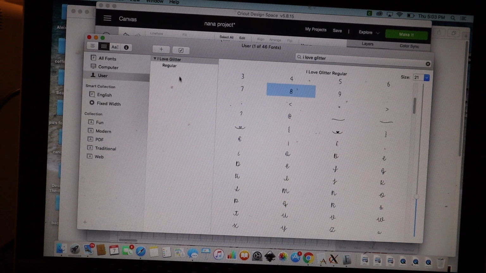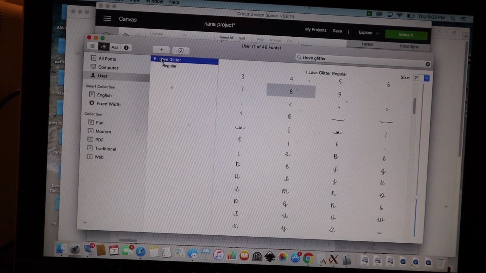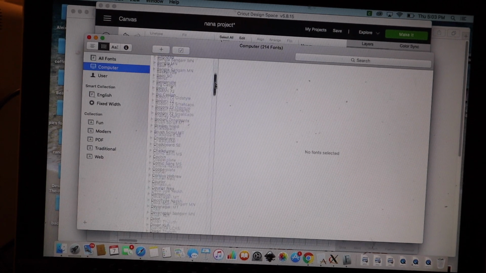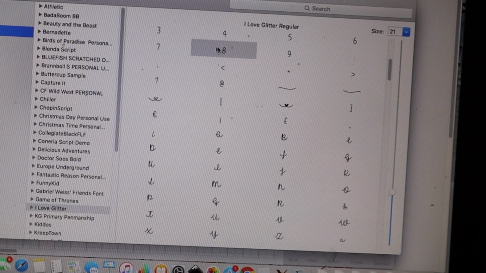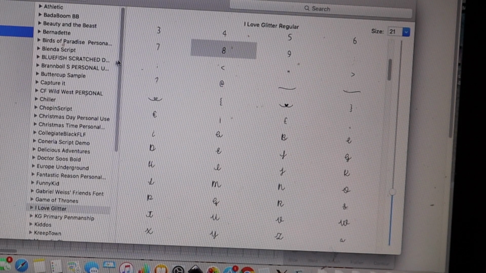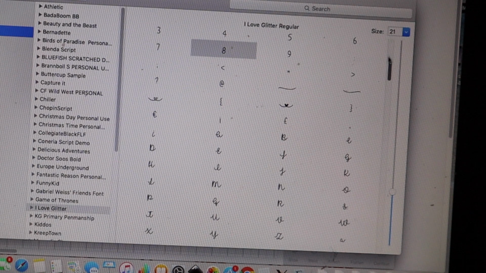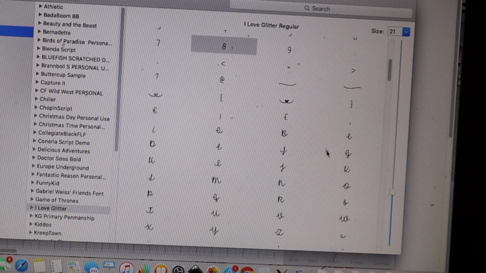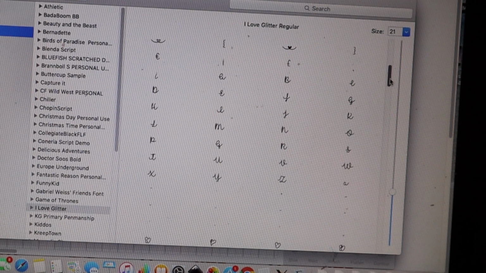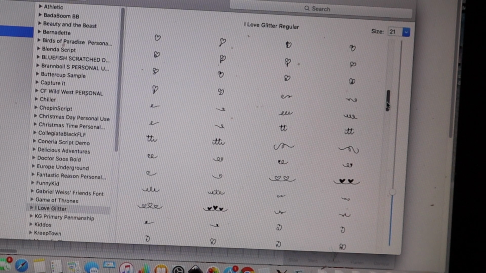Font book is basically going to show you all the fonts that you have on your computer. See, here's all of my fonts that I have loaded. So once you have gone to your font I Love Glitter, you're going to see here, it says I Love Glitter font on your computer, all these extras. And all you have to do to be able to get these into Cricut is copy and paste them.